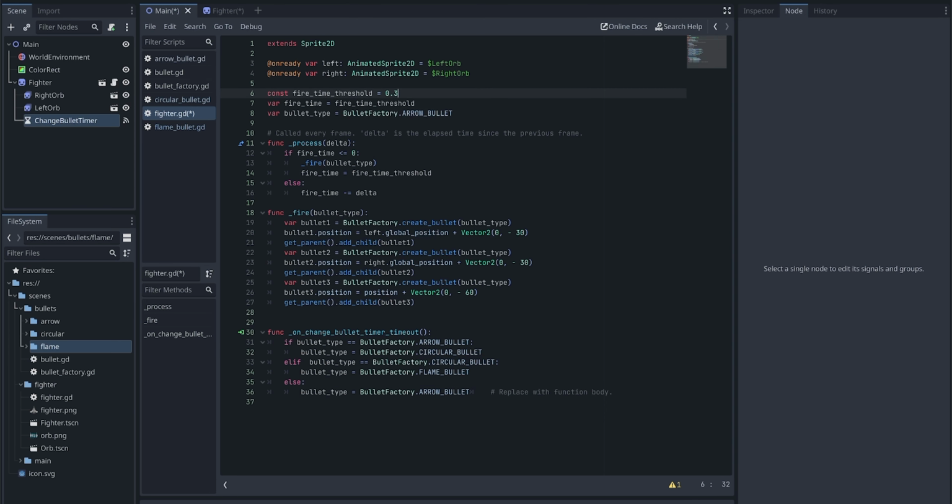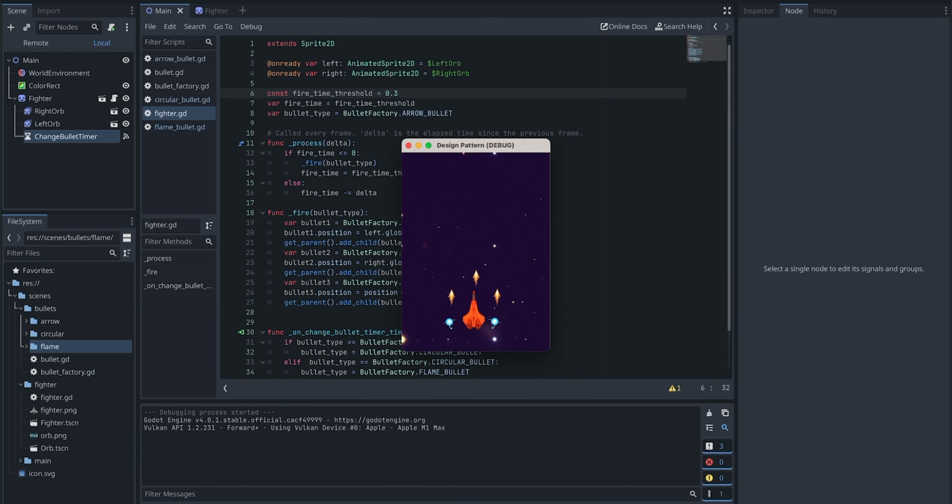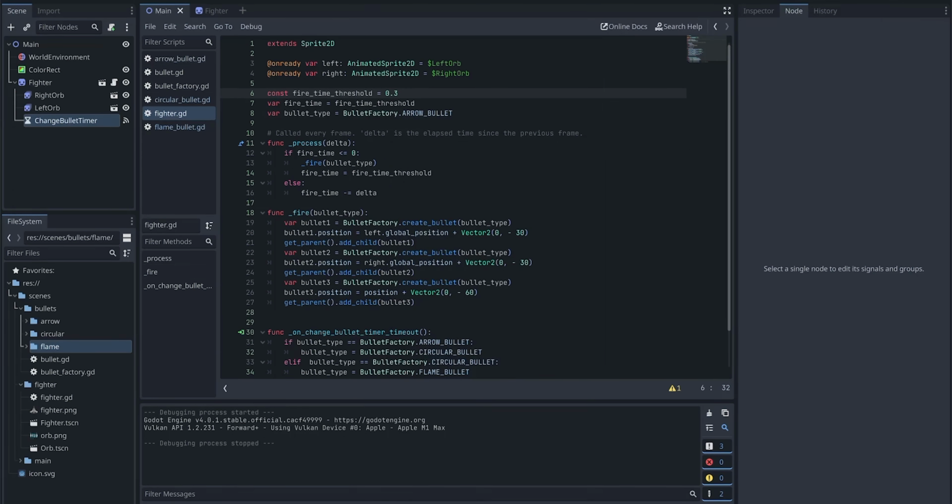Let's run this application. So as you can see, it starts firing bullets, and it also knows how to change the bullet type. We have 3 types here, as you can see. Let's conclude this tutorial by adding trails for the fighter.